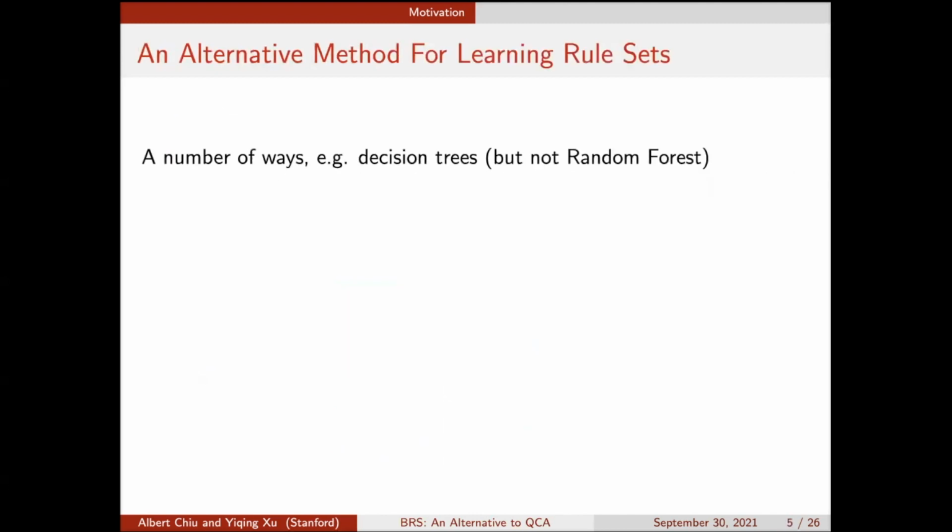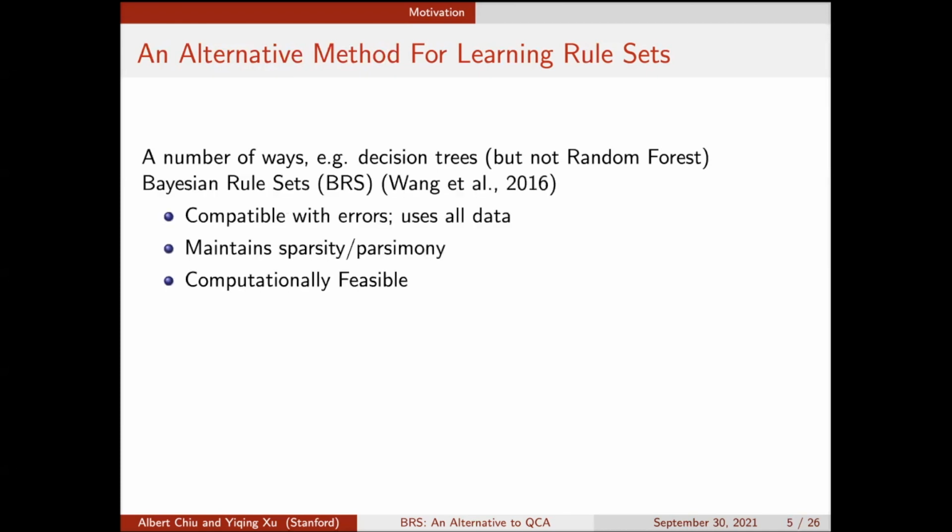So given the utility of rule sets, but the inability of QCA to find useful rule sets in some settings, we might be asking if there's another way to find these rule sets. And so there's actually a number of ways. One of which you may already be familiar with, decision trees can actually be one way of recovering rule sets. Random forest is not, because when you bootstrap aggregate or bag, you're no longer able to recover rule sets from the model. But I'm going to tell you there's actually a different and better way called Bayesian rule sets.